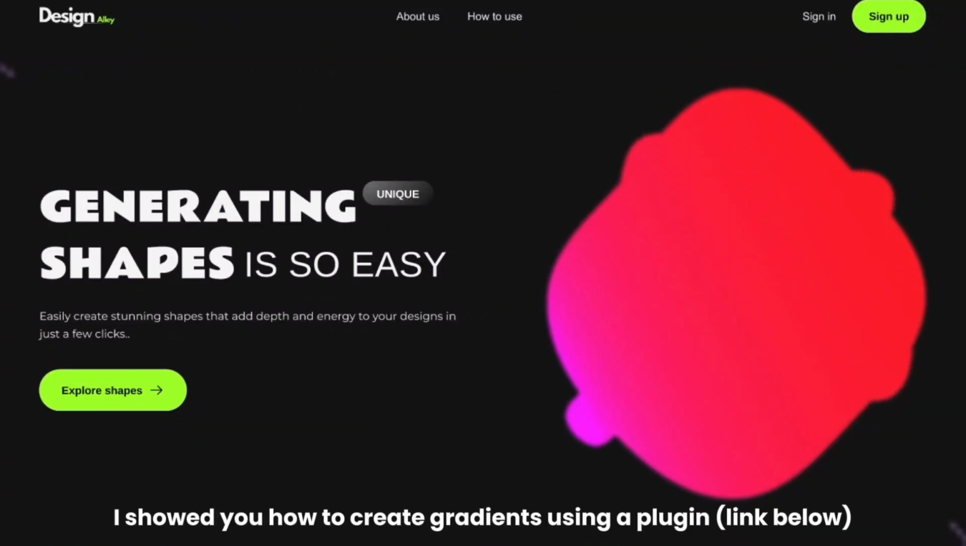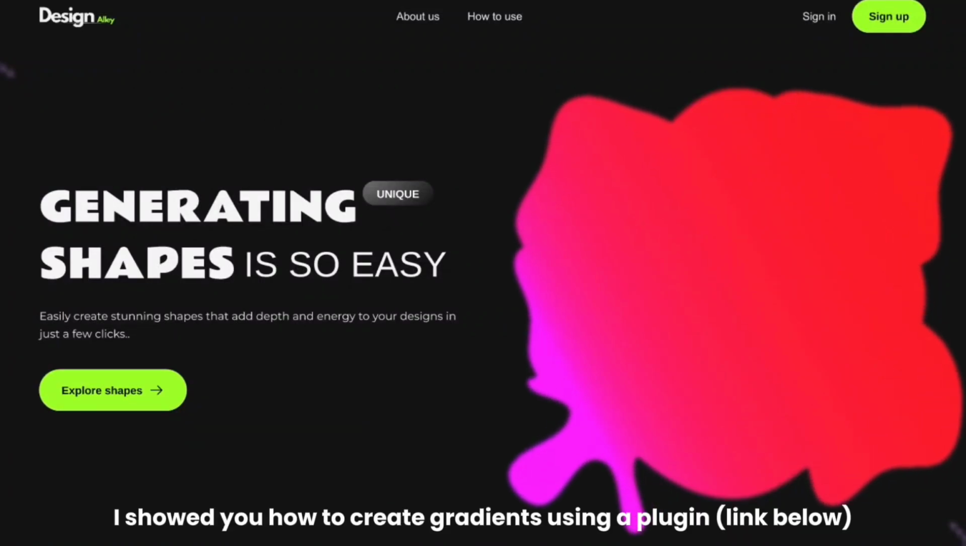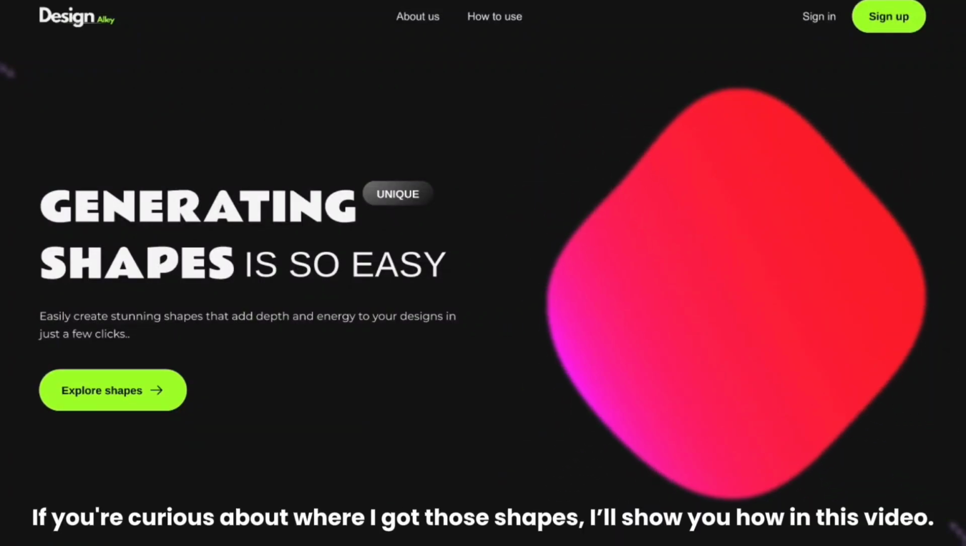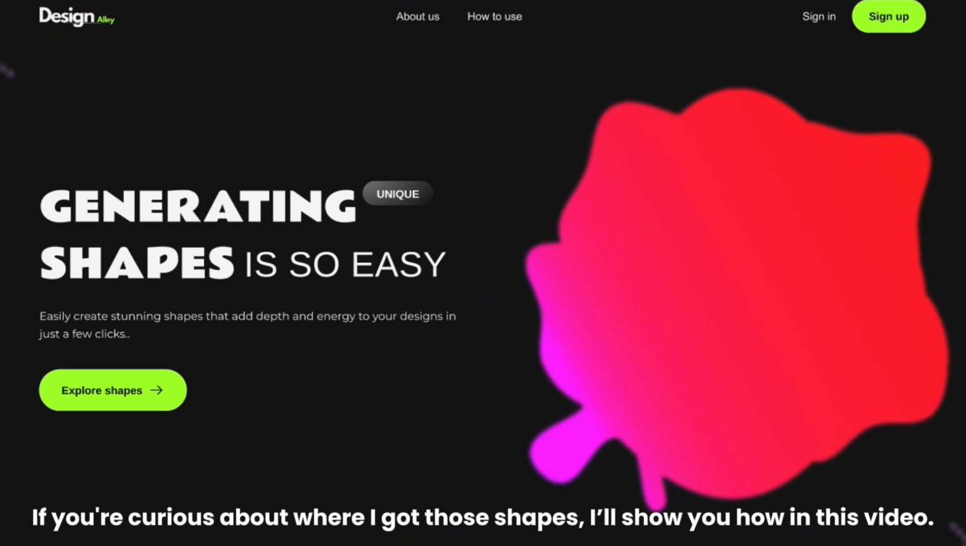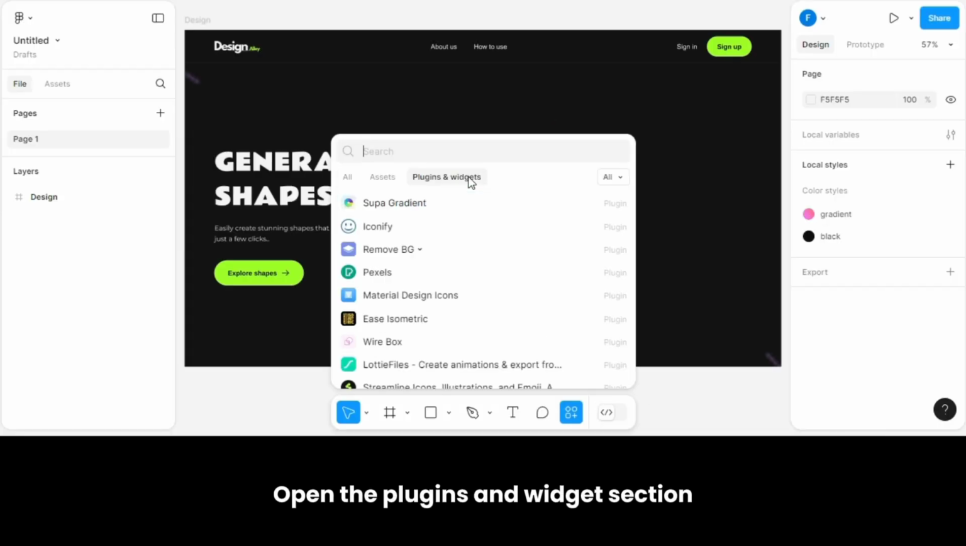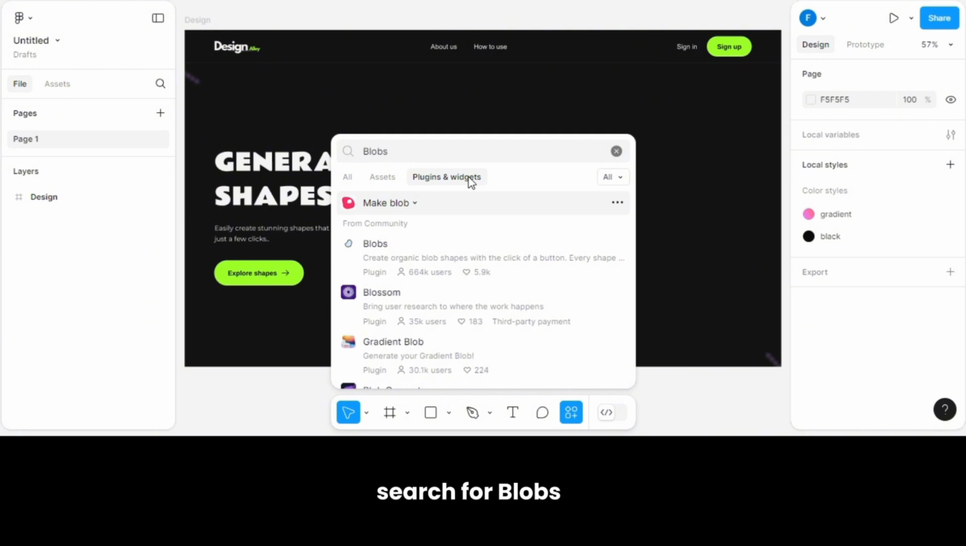In a previous video, I showed you how to create gradients using a plugin. If you're curious about where I got those shapes, I'll show you in this video. Open the plugins and widgets section, search for blobs.